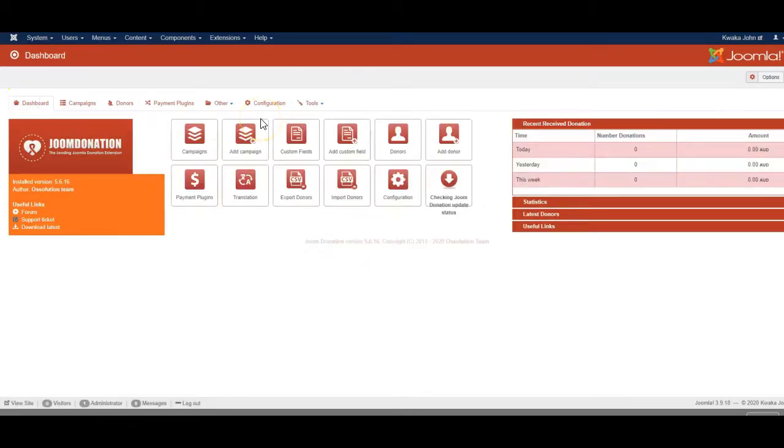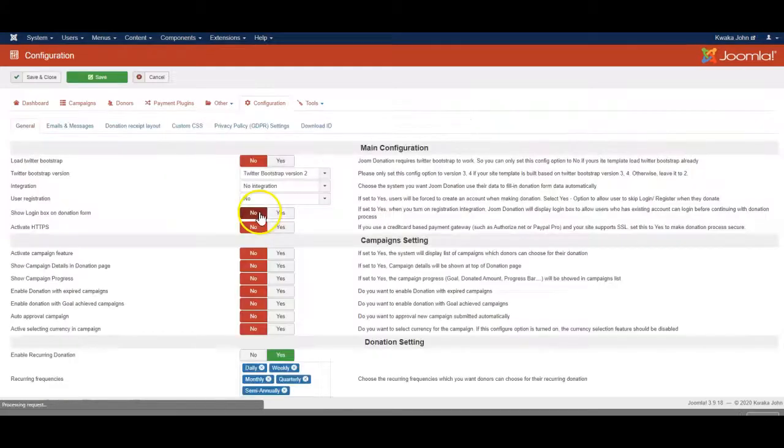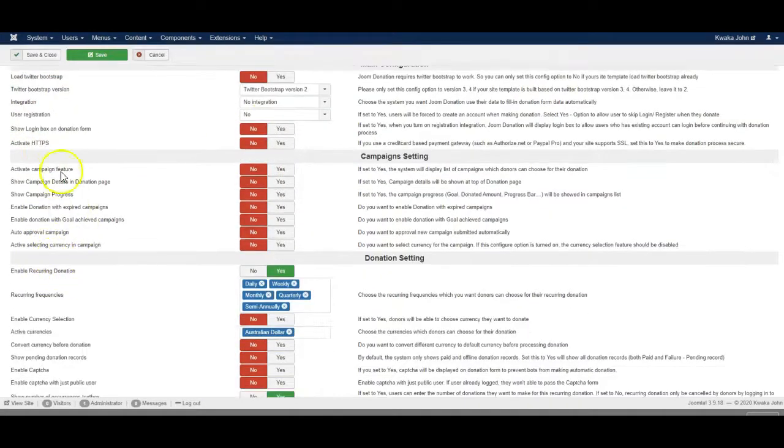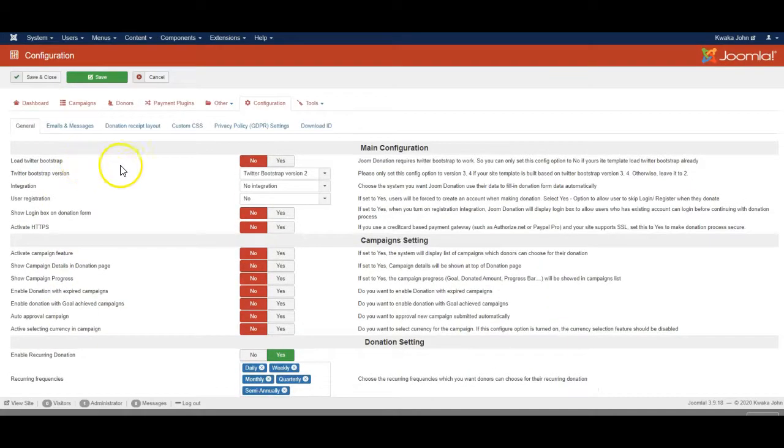Back in the dashboard, there are payment plugins that define how payment is made on the website. You can export the donors to a CSV or Excel file, and there's also the configuration area that has a number of options that are quite self-explanatory if one wants to use more detailed options for Joom Donation. So this is how the Joom Donation system works for Joomla 3.